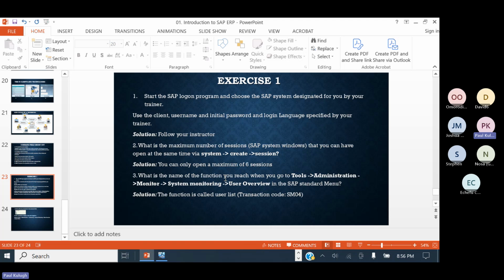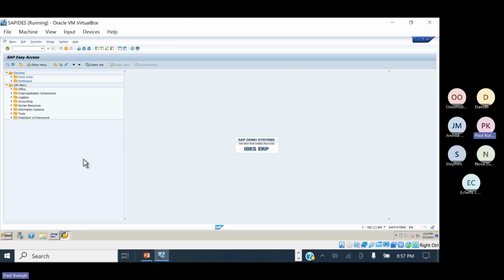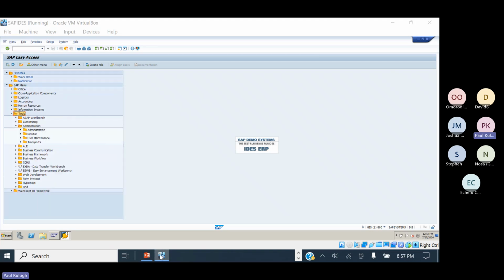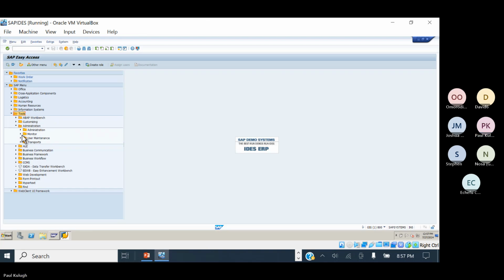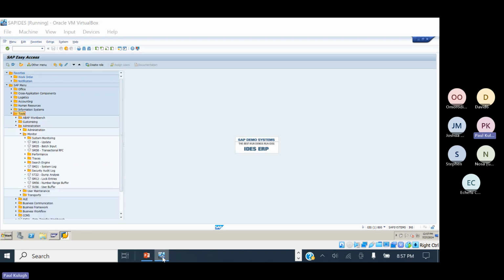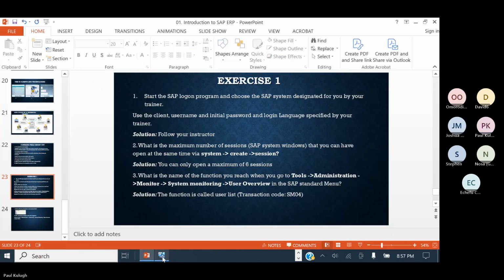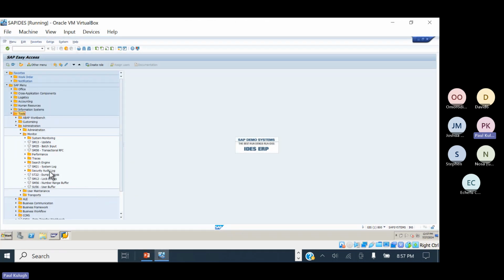What is the name of the function you reach when you go to tools, administration, monitor, system monitoring, user overview in the SAP standard menu? So let's follow this path in our SAP standard menu. Tools, look at tools here. Administration is next. Then next is monitor. And then next is system monitoring.